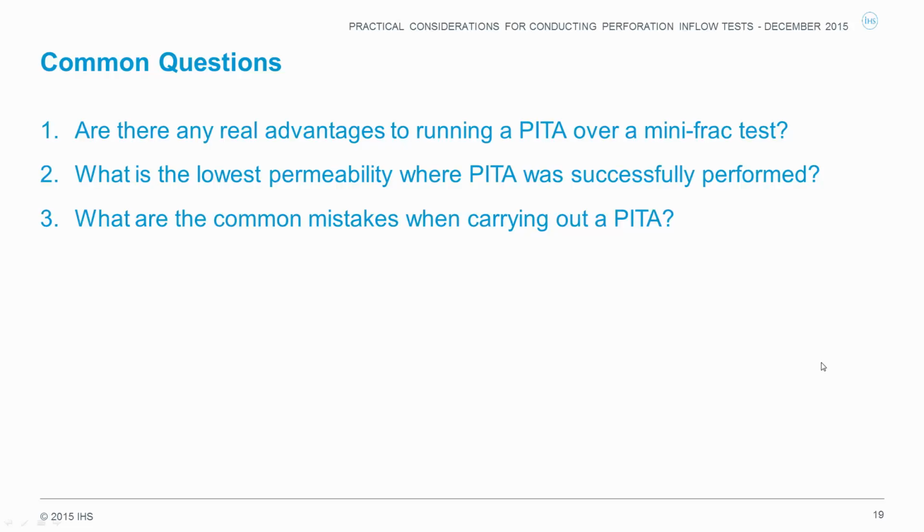Are there any real advantages to running a PITA over a mini-frac test? The answer is no, not really. The only real advantage to running a PITA over a mini-frac test is if fracking is not an option. Otherwise, PITA is just another test that we can use as an alternative depending on specific circumstances.